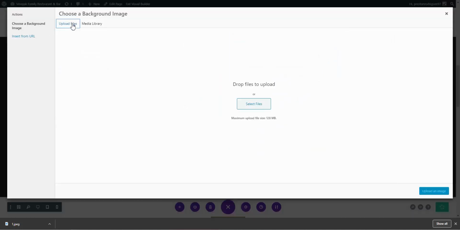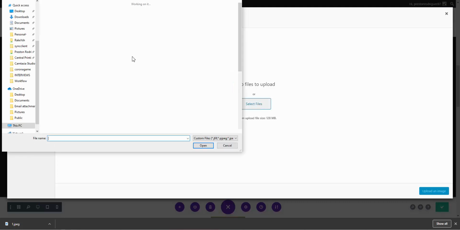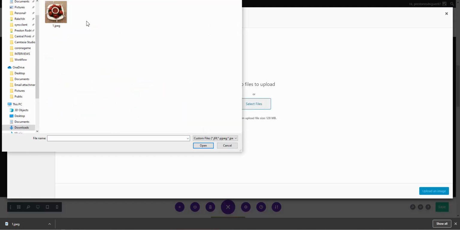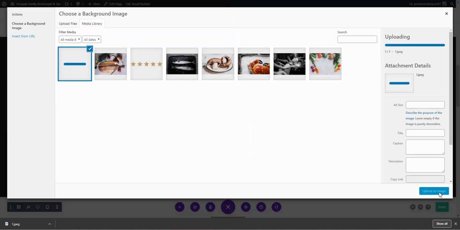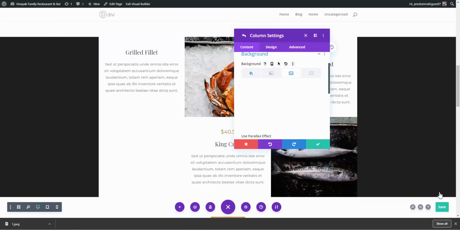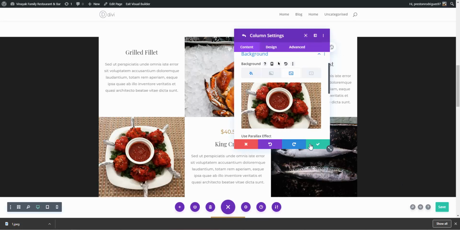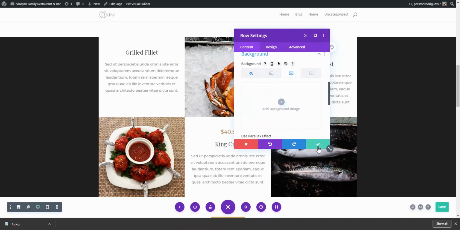We click on upload files, select the image which I have downloaded into my Vinayak folder, and then I'm just going to click on open, and then click on upload new image. As you can see over here, the image has been uploaded. Okay, I'm just going to click on save changes.